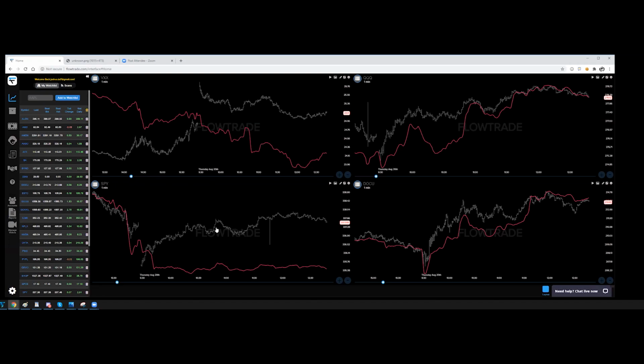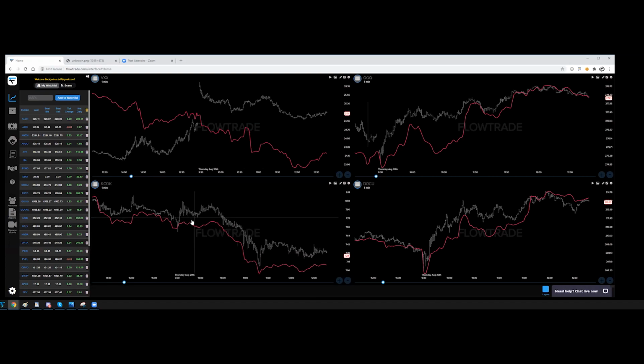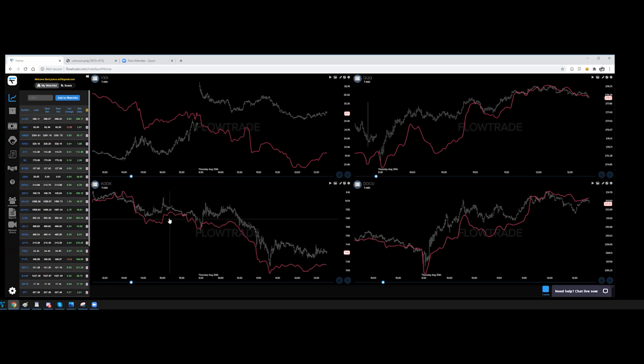Now, how, for example, does it work with things like Kodak? It might be a lower float and might not have the same amount of volume as the SPY. Right. So that's a great question.